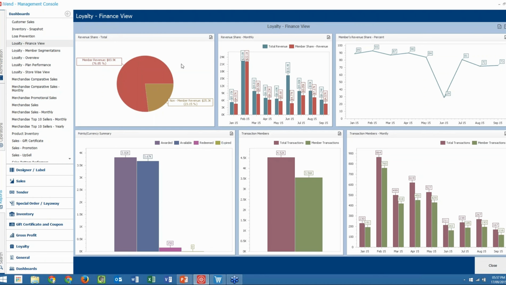whether how the member revenue is that we're getting, how the non-member revenue is, the revenue share over the month, as well as the members' revenue share as a percent, will give a better idea about what cash reserves need to be set aside to go and maintain the loyalty system. We can also go see our loyalty currency summary.